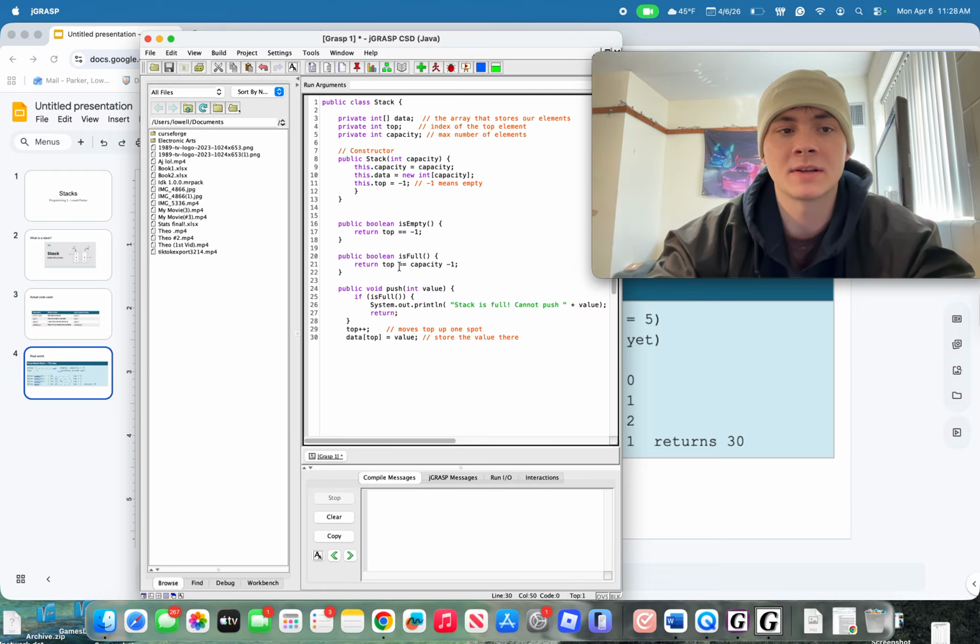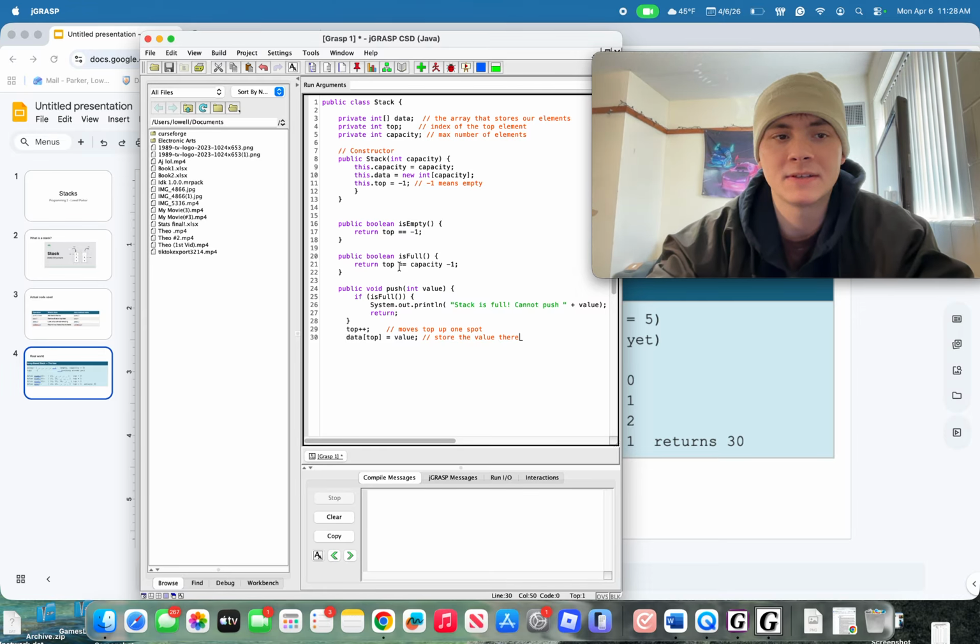And the first thing we want to check is, is the stack full? If yes, we can't push, so we print the message and return. Otherwise, we increment top first and then put the value at that new index. Notice the order: top plus plus first, then store. That's important. If we stored first and then incremented, we'd overwrite whatever is at the current top.